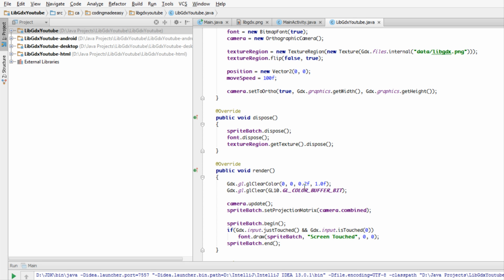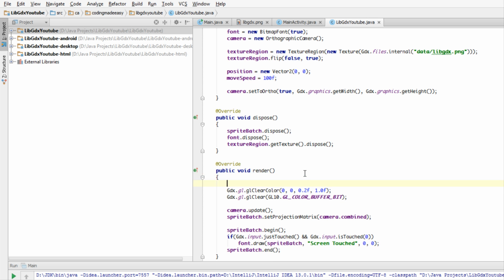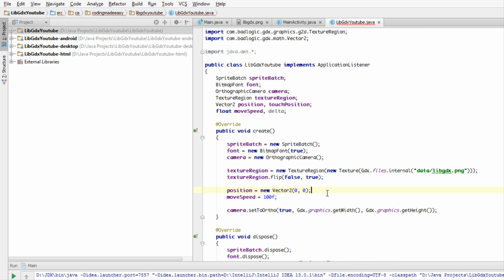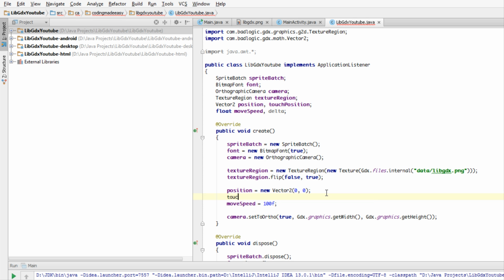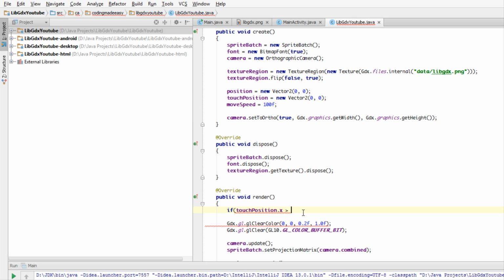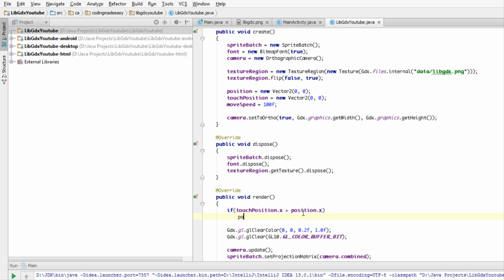image there. So in the top of our render method, we are going to say, okay, if touch position... actually, before we even start that, I'm going to set touch position equal to a new vector, or else we're going to get an error. So we're just going to set it to 0, 0. So we're going to say if touch position x is greater than position dot x, then we are going to say position dot x plus equals move speed times delta.